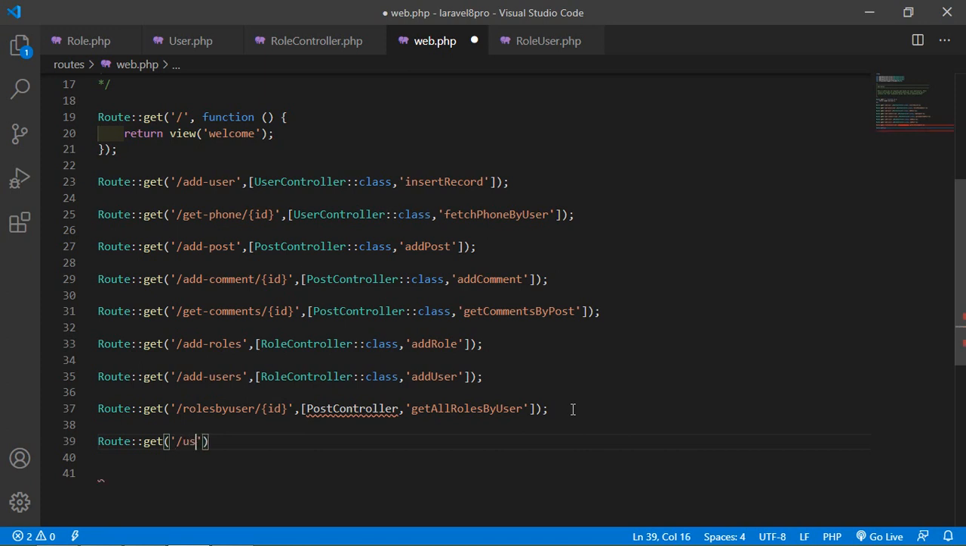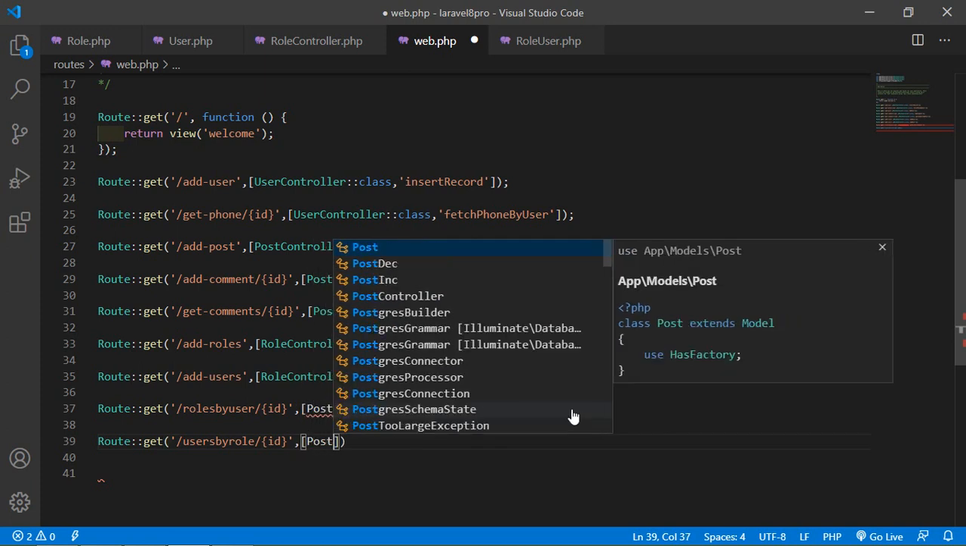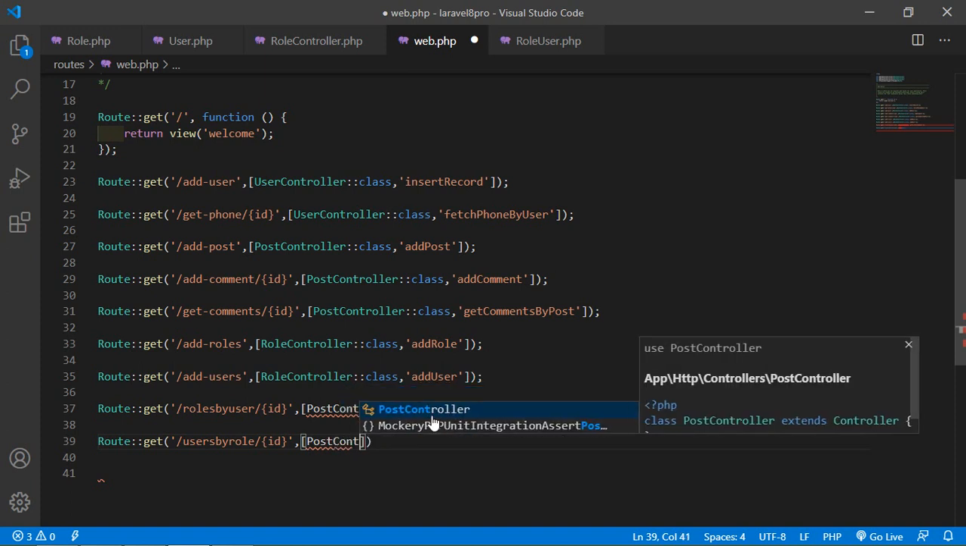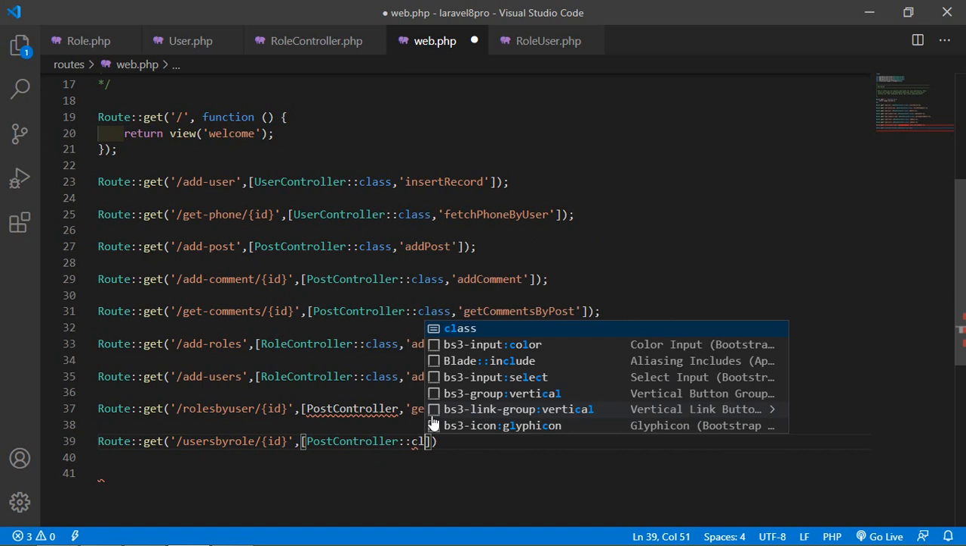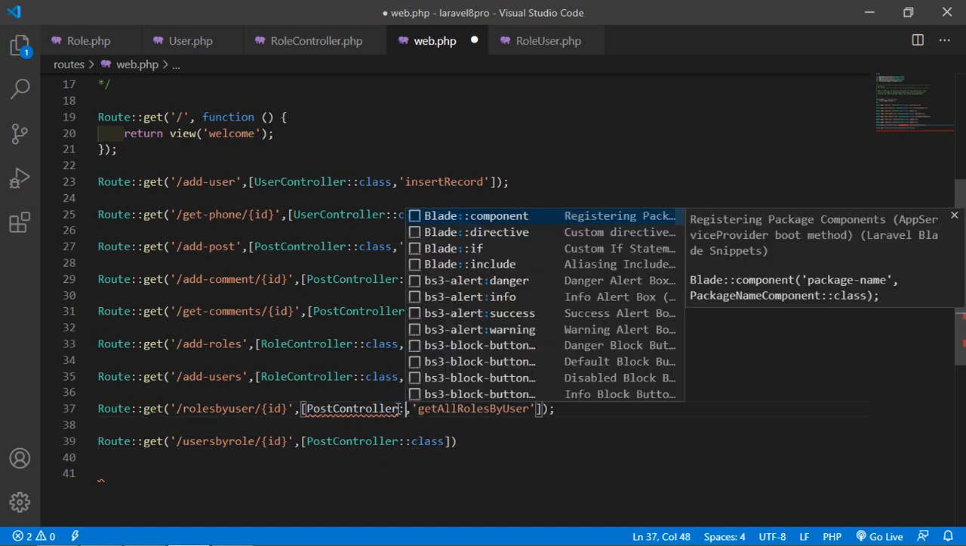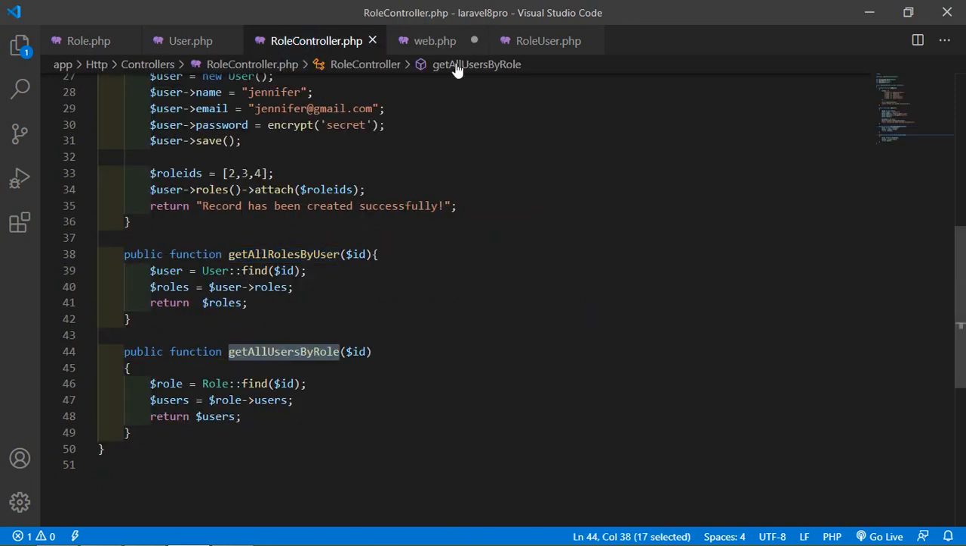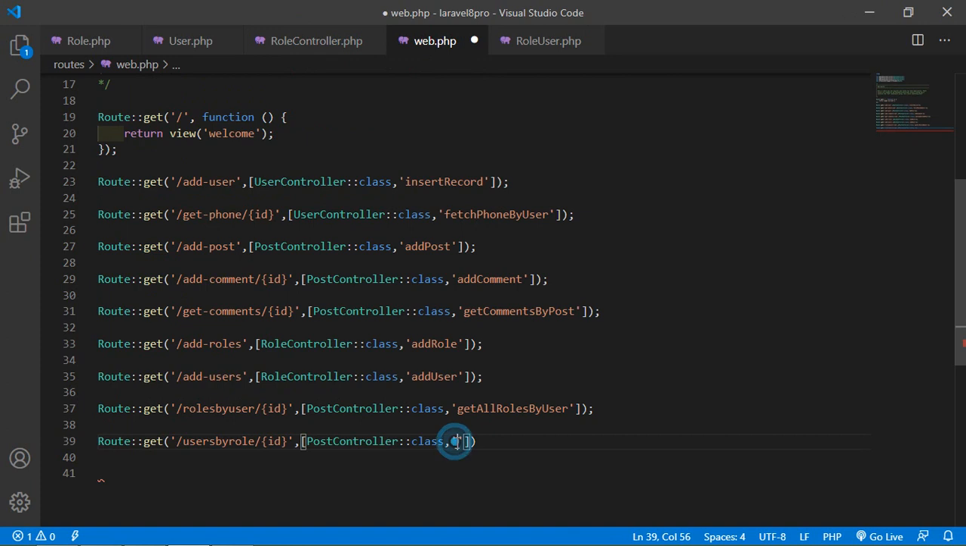Now add the route, get, and URI. Just add here users by role. Okay, and here just add parameter for role ID. Add here the controller name, post controller. Okay, add here colon class. Also add here colon class. Okay, now add the function name here. So just copy this function and paste here. Alright, now save this file.